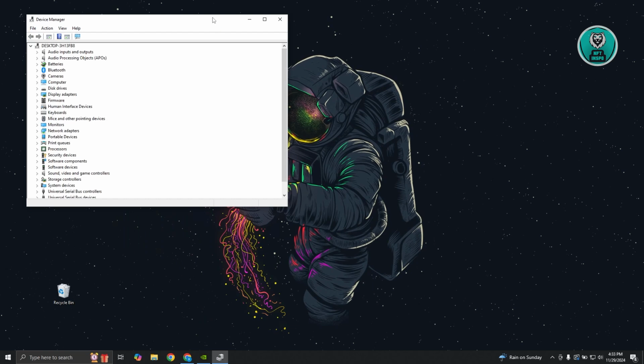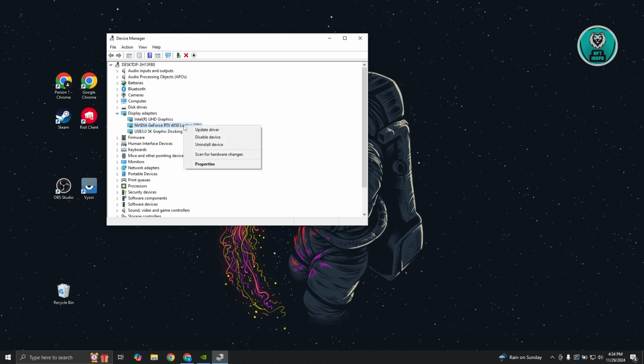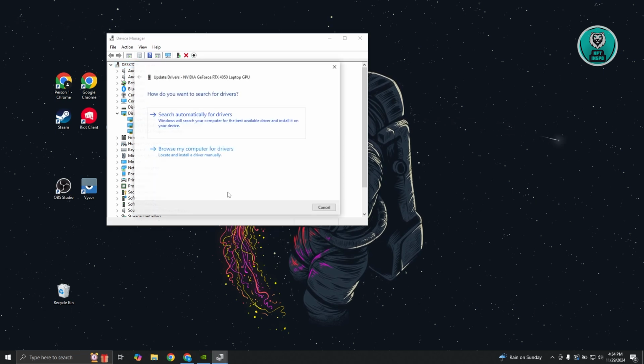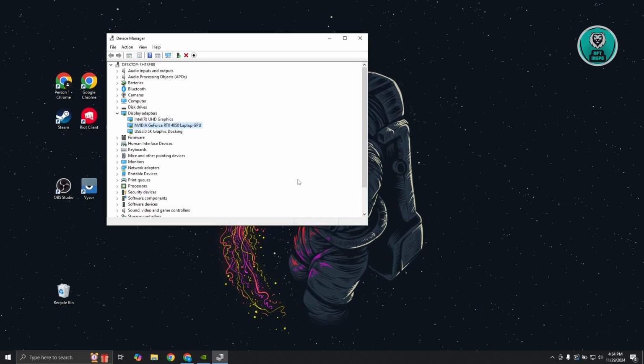And from here, what we need to do is look for the option for display adapters. You want to look for your display adapter here, right-click on it, and go ahead and click on Update driver. Now from here, you want to click on Search automatically for drivers and just wait for it to update itself. And once it's actually updated, you can go ahead and close this one and see if that solves the issue.